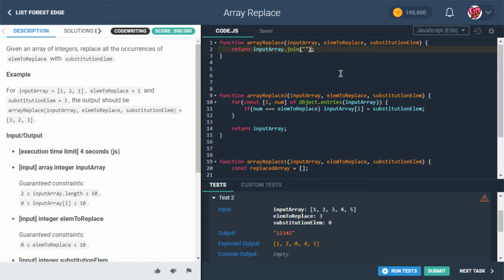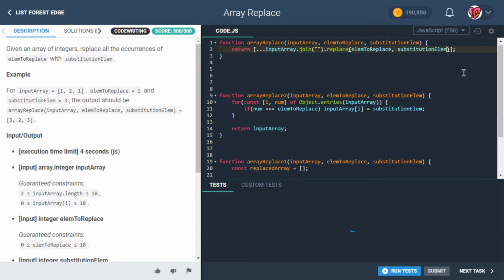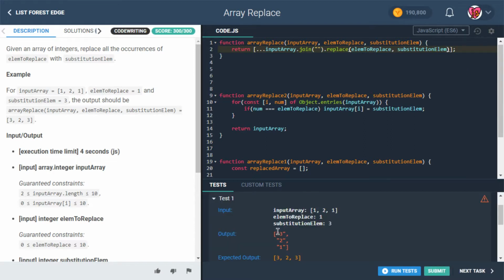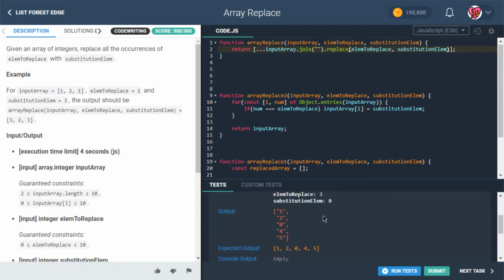So we've got this thing, it's a string right now. We want to do a replace on this, and then we're going to do, I guess, a dot split at the end, or at least something to convert it to an array. So I guess I'll do it this way. I'll put the spread operator in the front. Now, here's the issue. We want to replace element to replace with substitution element. Let's see what happens when we run that. Well, it's going to replace the first one, but not all of them. So, okay, that didn't quite work out for us.